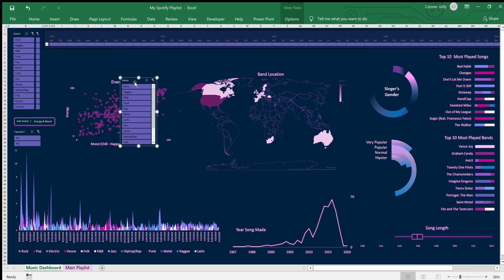Now the main thing you want to do is you want to right click it and then go to Report Connections. Now I have all of these selected already because that's the way that this slicer is set up. But for you, these are going to be blank. So you would go in and click each individual one, and so that once you click on one of these, it's going to affect all of them.